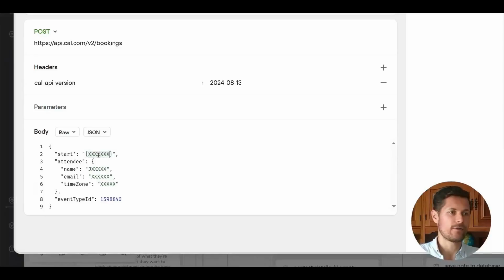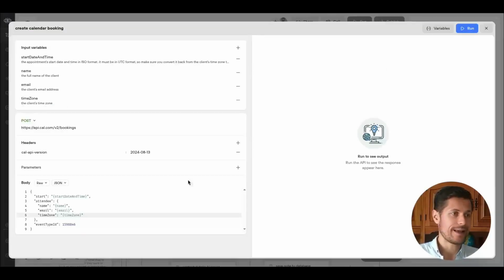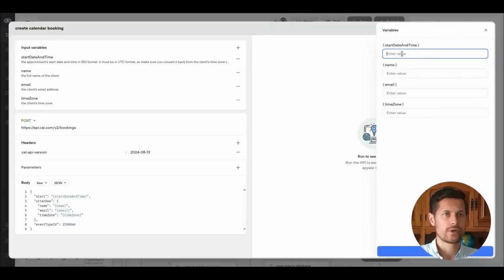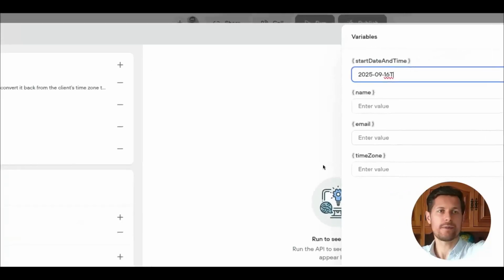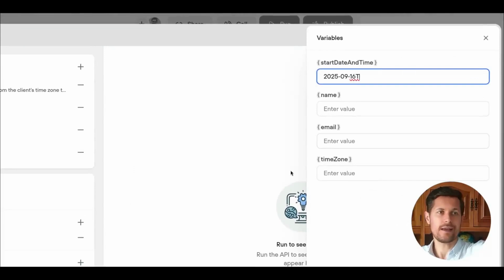And now we can fill it in. We can say start date and time. The name is the name, email is the email, and the time zone is the time zone. Very good. Now what we can do is test this. Again, we click run. So we say start date and time. Let's say it's tomorrow, 16th of September. And the way it works is it's year dash month dash day, T, like capital T, and then the time. And let's book it for tomorrow.